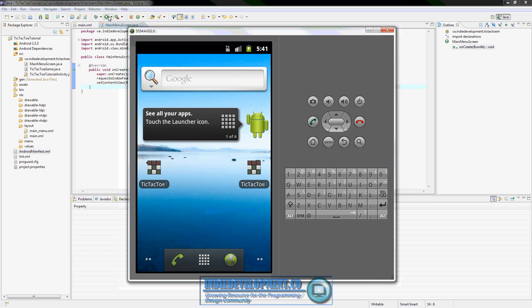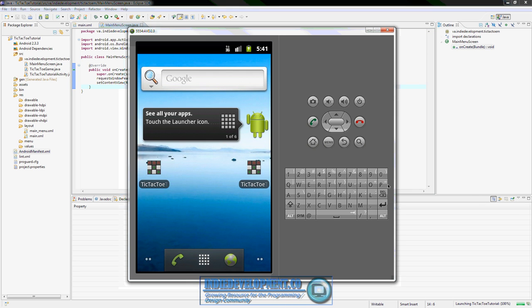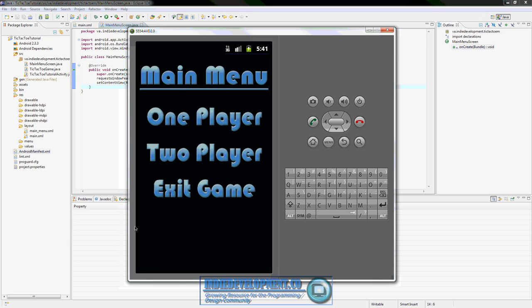Not sure why it didn't load, so let's go ahead and run it again. Sometimes it hangs up. There we go. Alright, so one player, click it. You can hold it down, you can see it stays down. Let up and it comes on. So we have our buttons there. These are our custom buttons that we made. So all that's working.